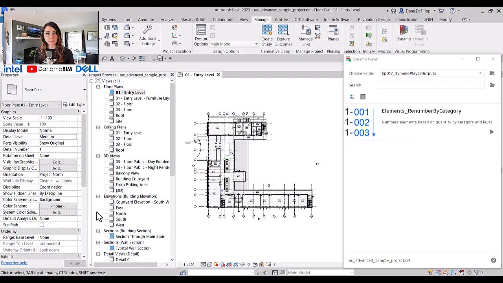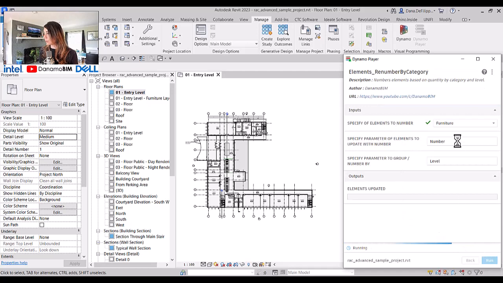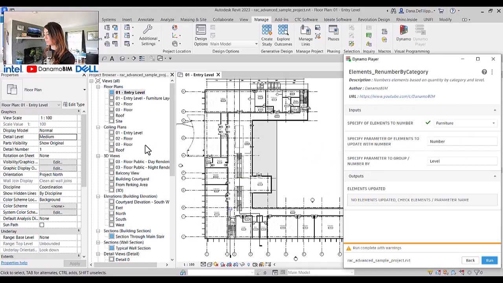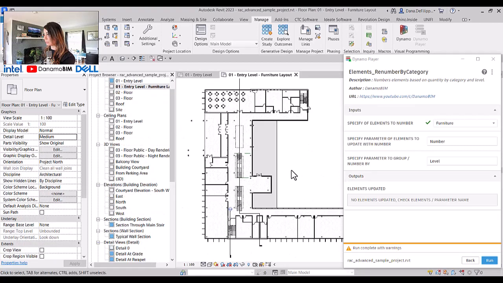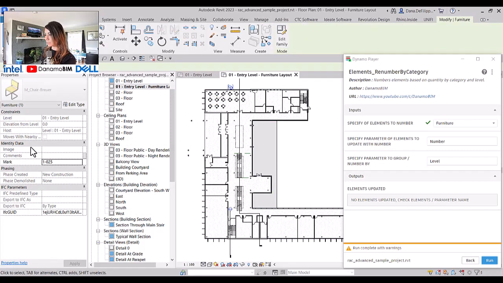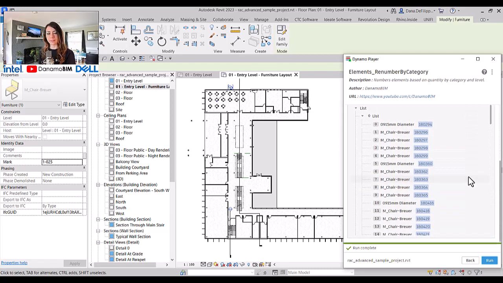Per usual, we're in the advanced architectural sample file within Revit 2023, and we have Dynamo Player open. The script that we worked on in an earlier episode to number elements I have here, and if we run this script, you can see our furniture elements do not have a number parameter. If I grab a piece of furniture from my furniture layout plan, tab into this group, and select a piece of furniture, there is no parameter called number. So we get an output within Dynamo Player that says no elements were updated, check elements slash parameter name. The user can come over here, update the parameter to mark, rerun this, and we will see that the script will run as expected.